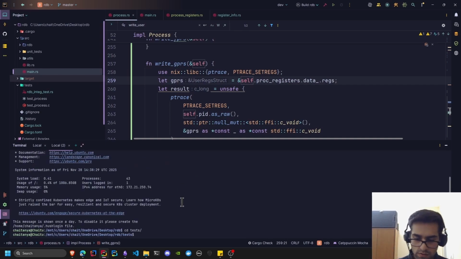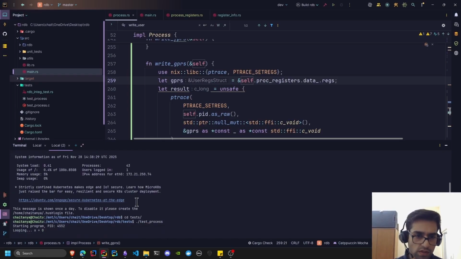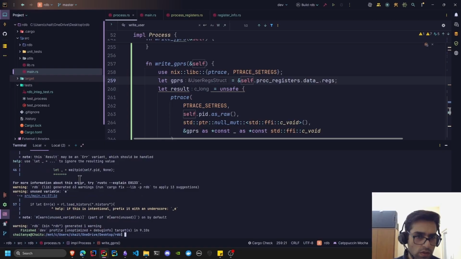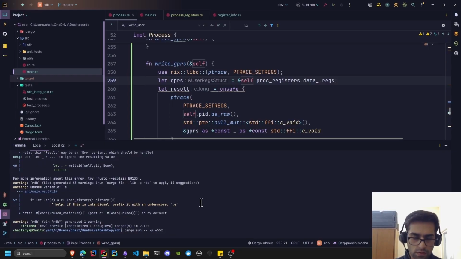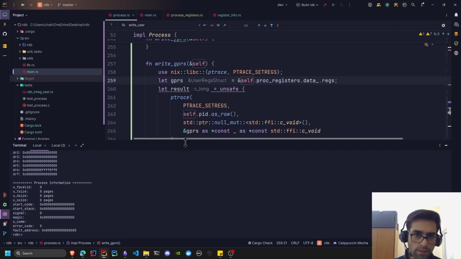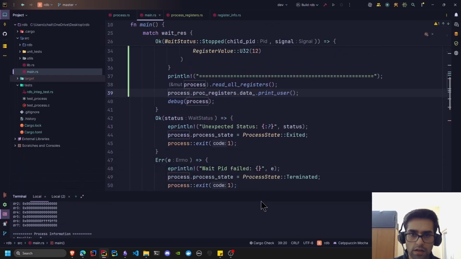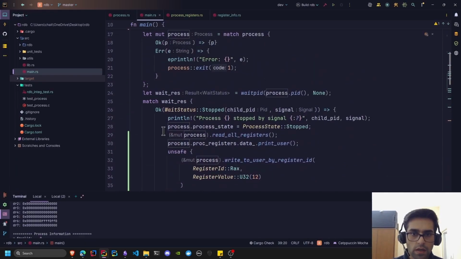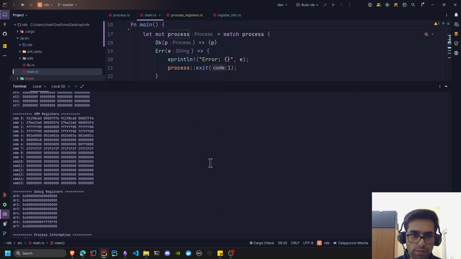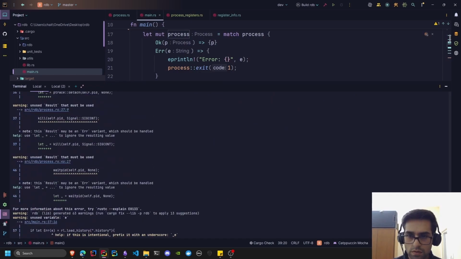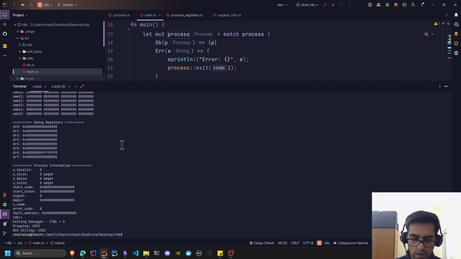cd tests, dot slash test process. The PID is 4552. Cargo run. So as you can see, right now the code must have come right here, the control flow. Right here, we read all the registers and we print them. So let me Control D and clear everything.